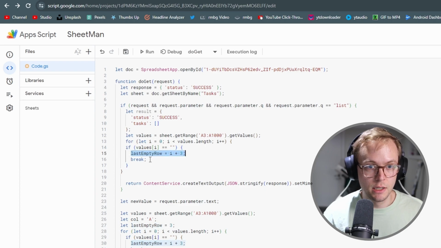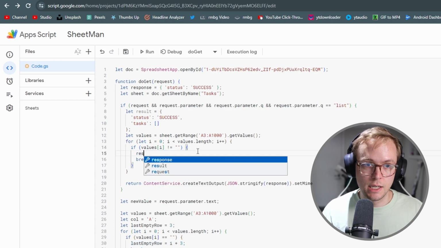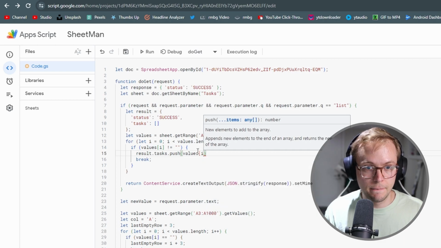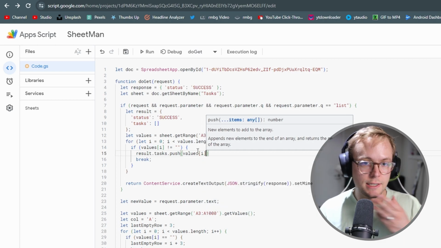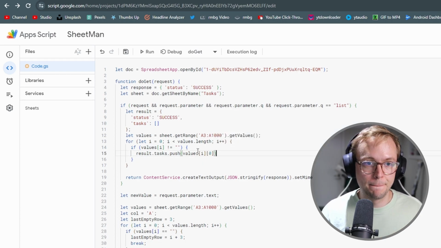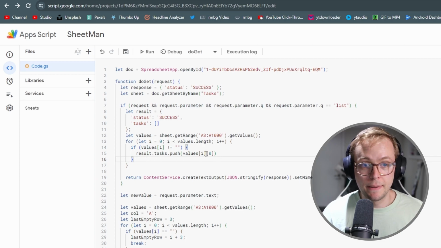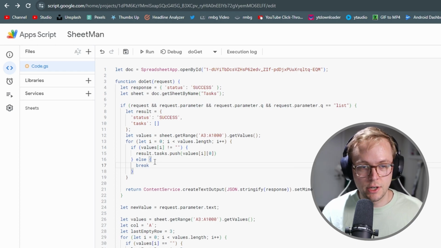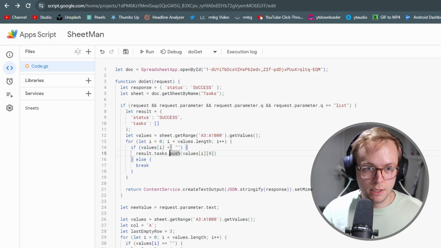So we're going to say if values does not equal this, then we're going to go ahead and say result.tasks.push values I. Now I noticed when I was testing this in the past that this actually returns an array, so we're just going to take the 0 value from the array. Okay, great. And then if we don't find anything, then we're going to break. This could actually be written way nicer, where we just do, if we do this, then we break.